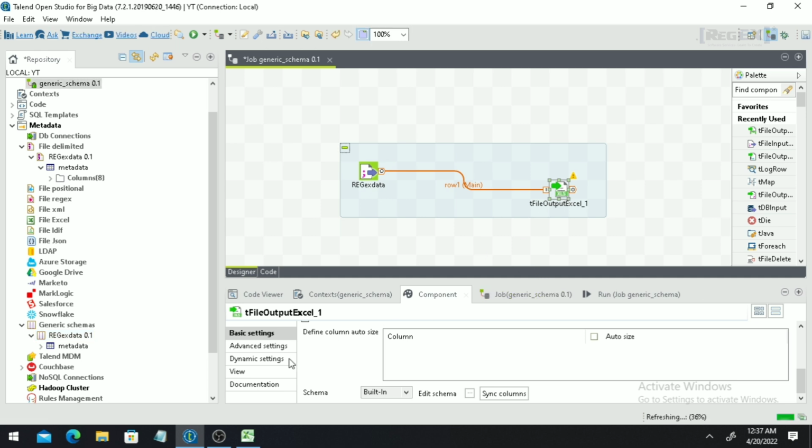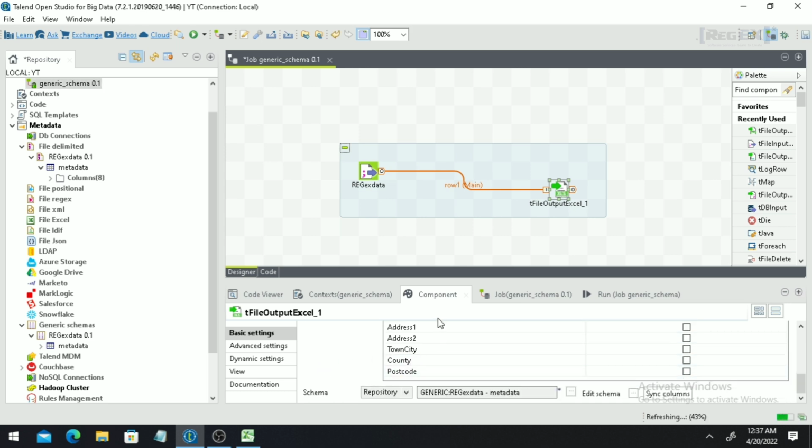That's it. So just select the metadata from the generic schema and just drag and drop it on the component, and what you find out is the same schema is being copied. And now you see the schema is of the repository part, and this is a generic schema, and this generic schema is this file name, and this is the name of your metadata.